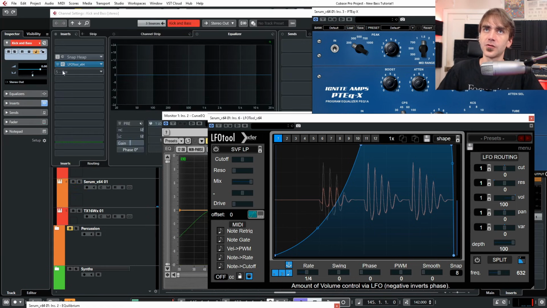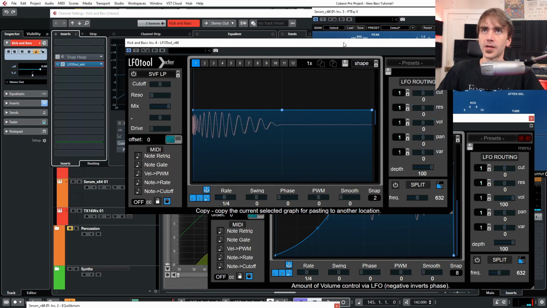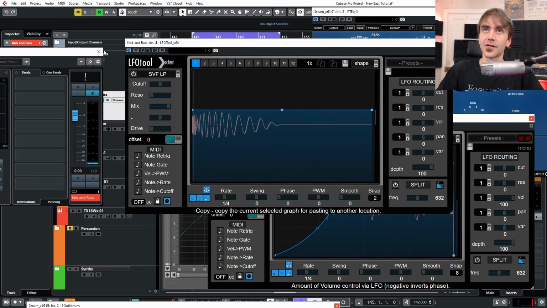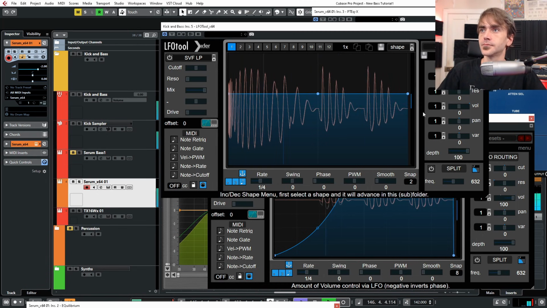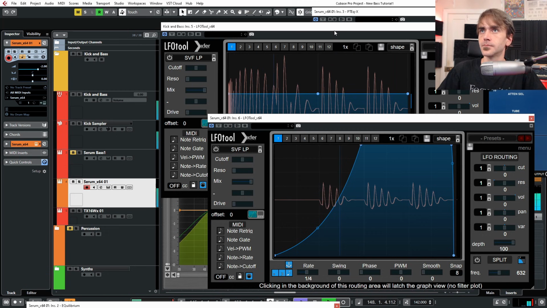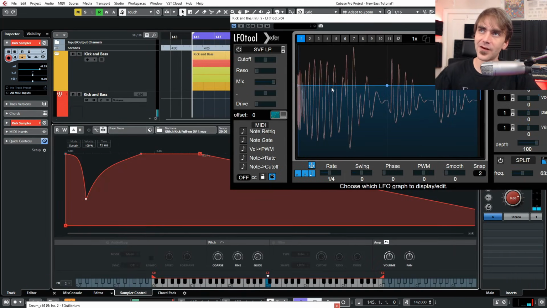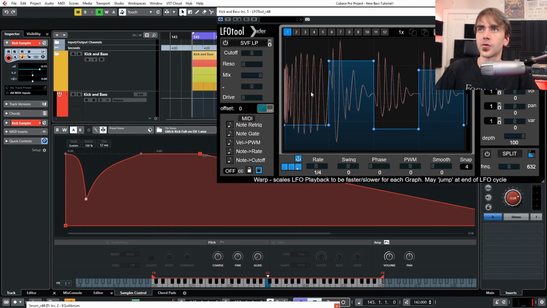Let's put the LFO tool onto the kick and bass group channel so we can get a more accurate representation of what's happening to the mix of them together. In this example, the kick is very boomy. It's got a lot of tail after that 1/16th. This is not actually doing anything to the audio, for those who are interested.